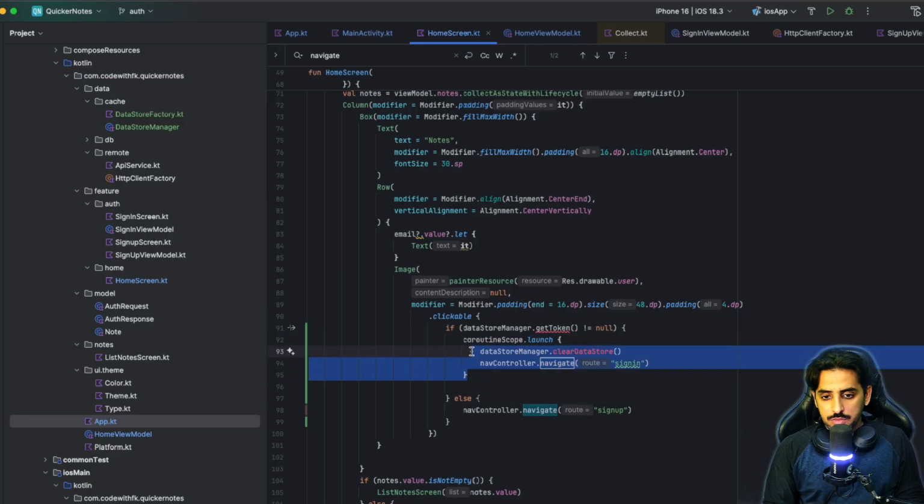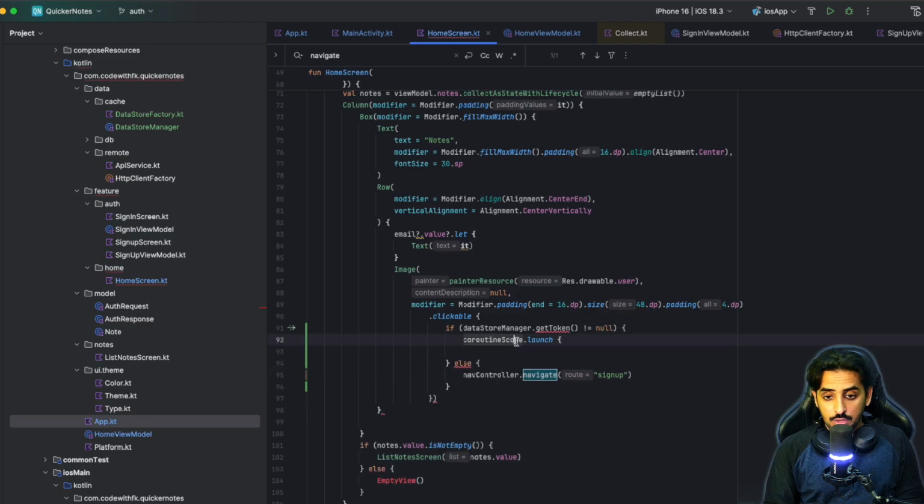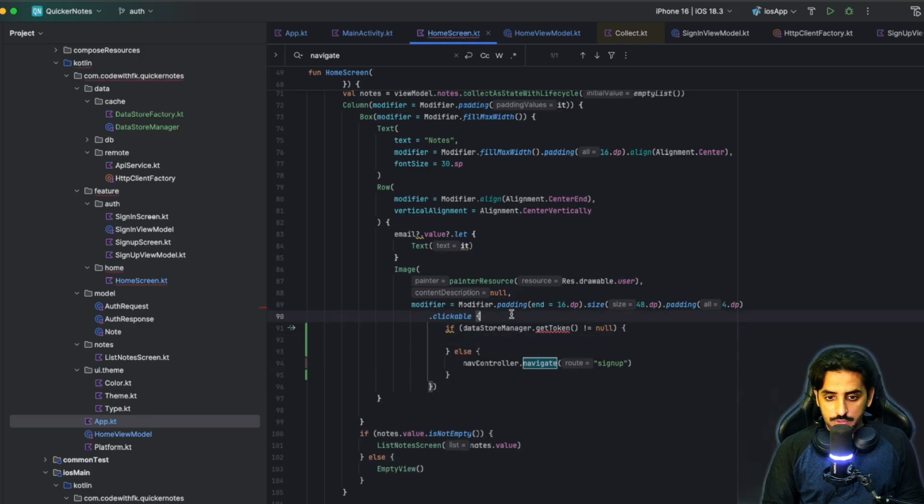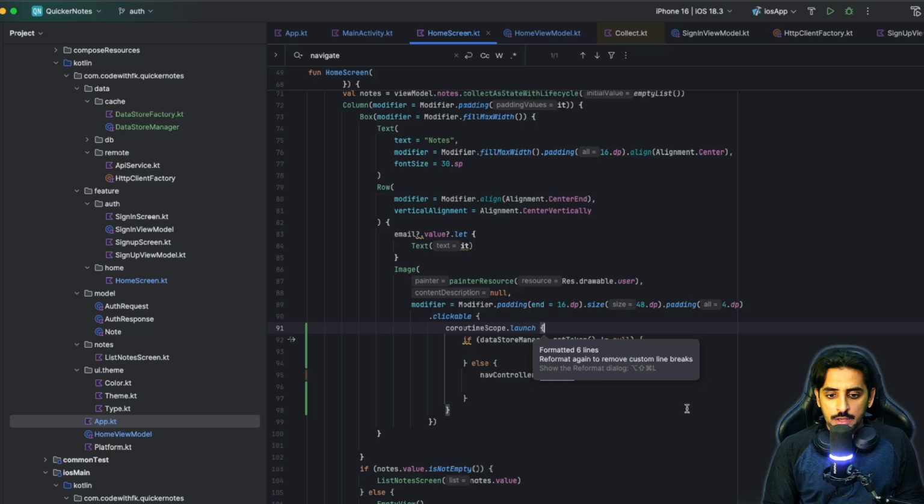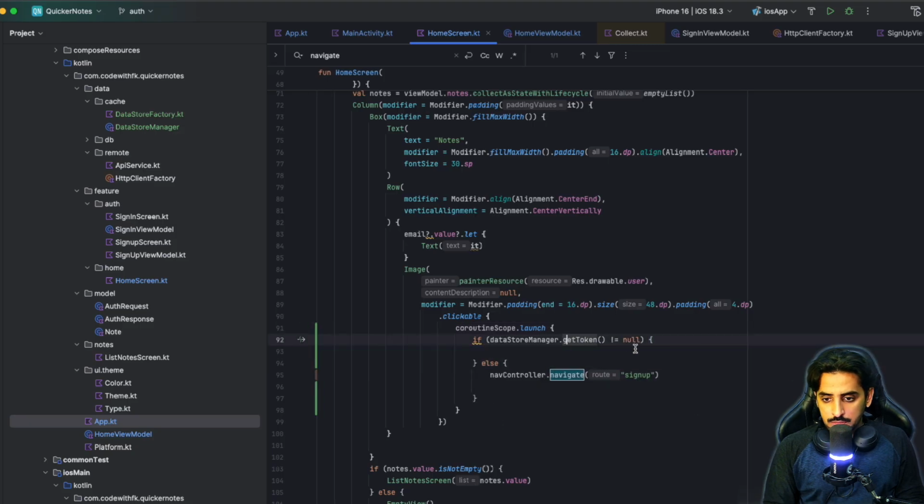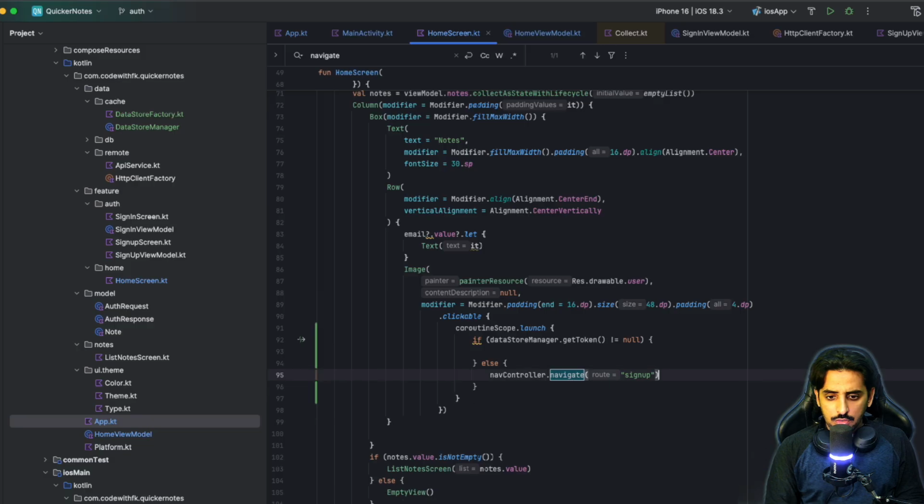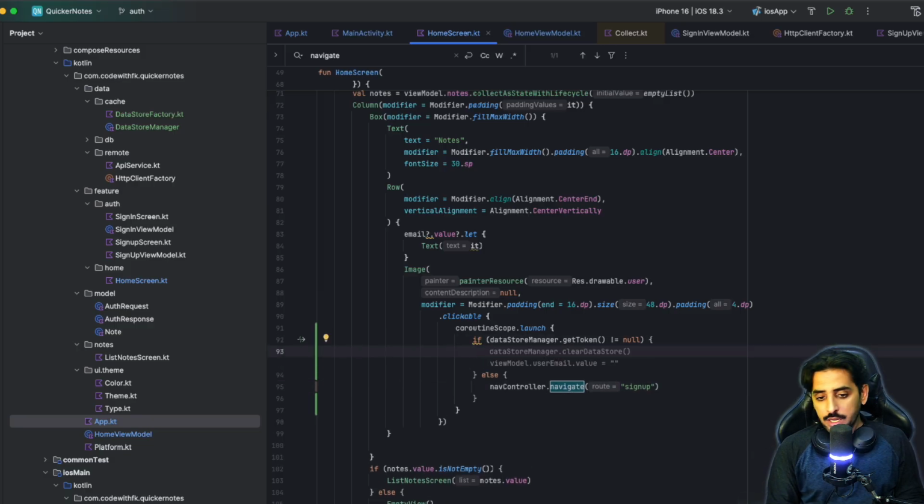So yeah, there's just one more thing I think we missed. That is basically that these data store functionalities should be called inside a coroutine. So I'm going to use the coroutine scope dot launch. Okay. Now, in case the user token is not null, we can take the user to either a new screen or maybe show a message saying that you're already logged in or something like that.